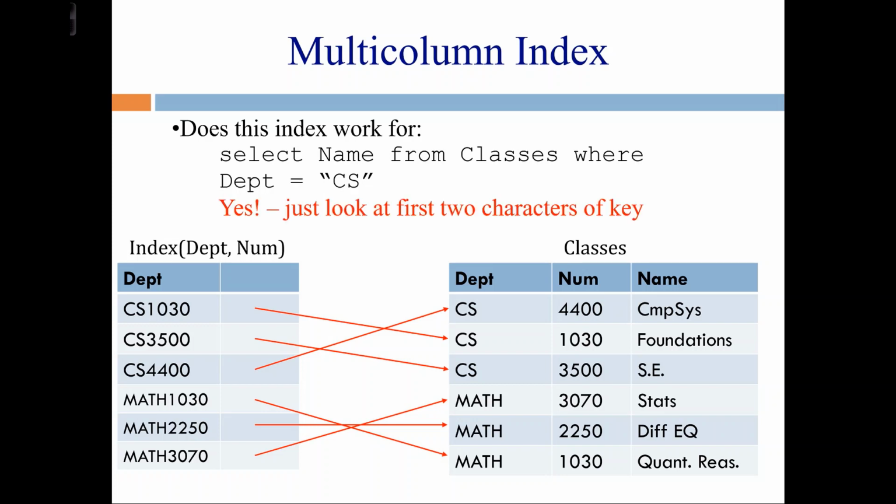All it has to do is look at the first two characters of that key. Since I'm searching for CS, and it knows that the department is the beginning of the compound key, it can just look for the first two characters and quickly find all of the CS classes. So that's pretty cool. I can have one index that supports two different kinds of queries. Now let's look at the other side of it, though. What if I just wanted to search by num?